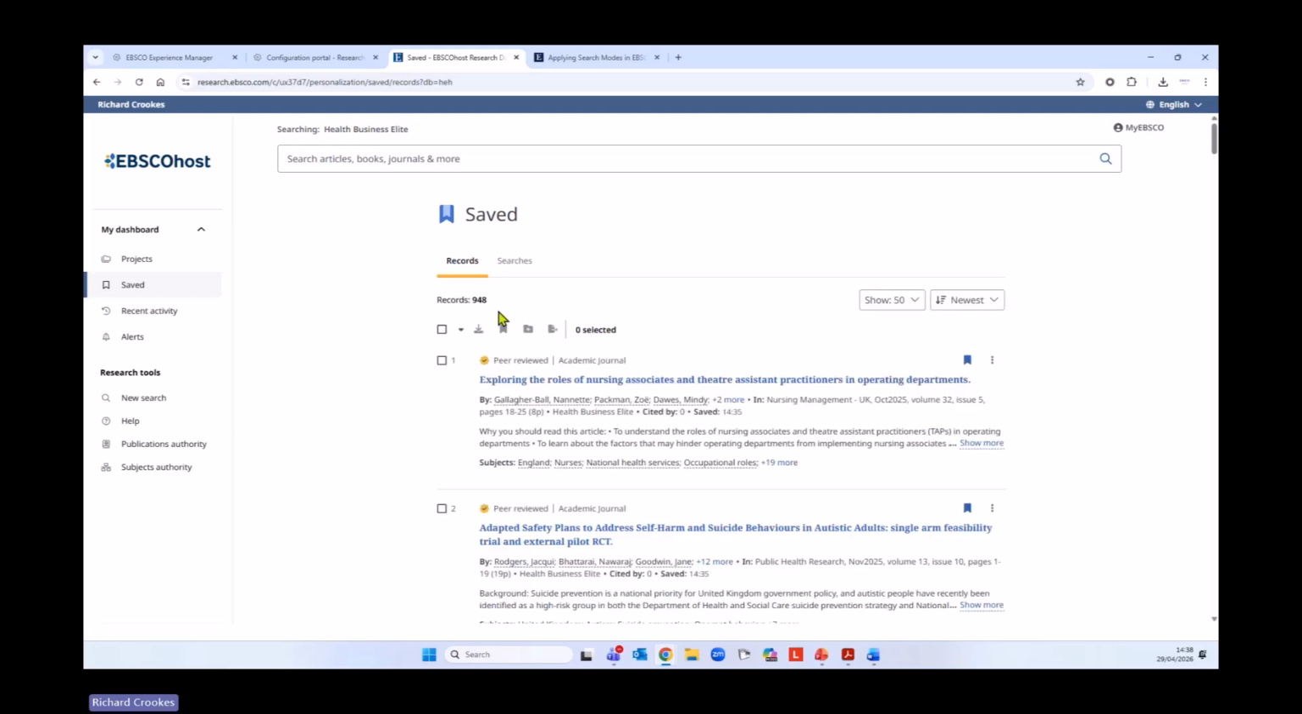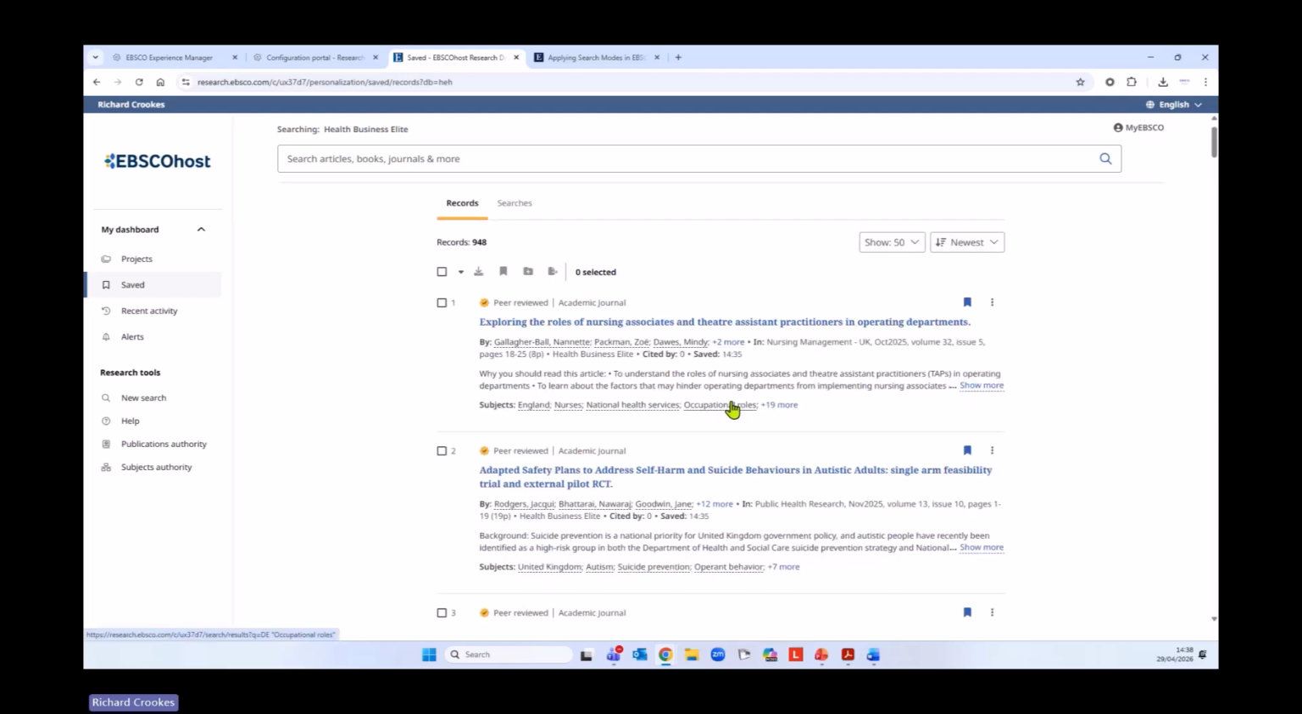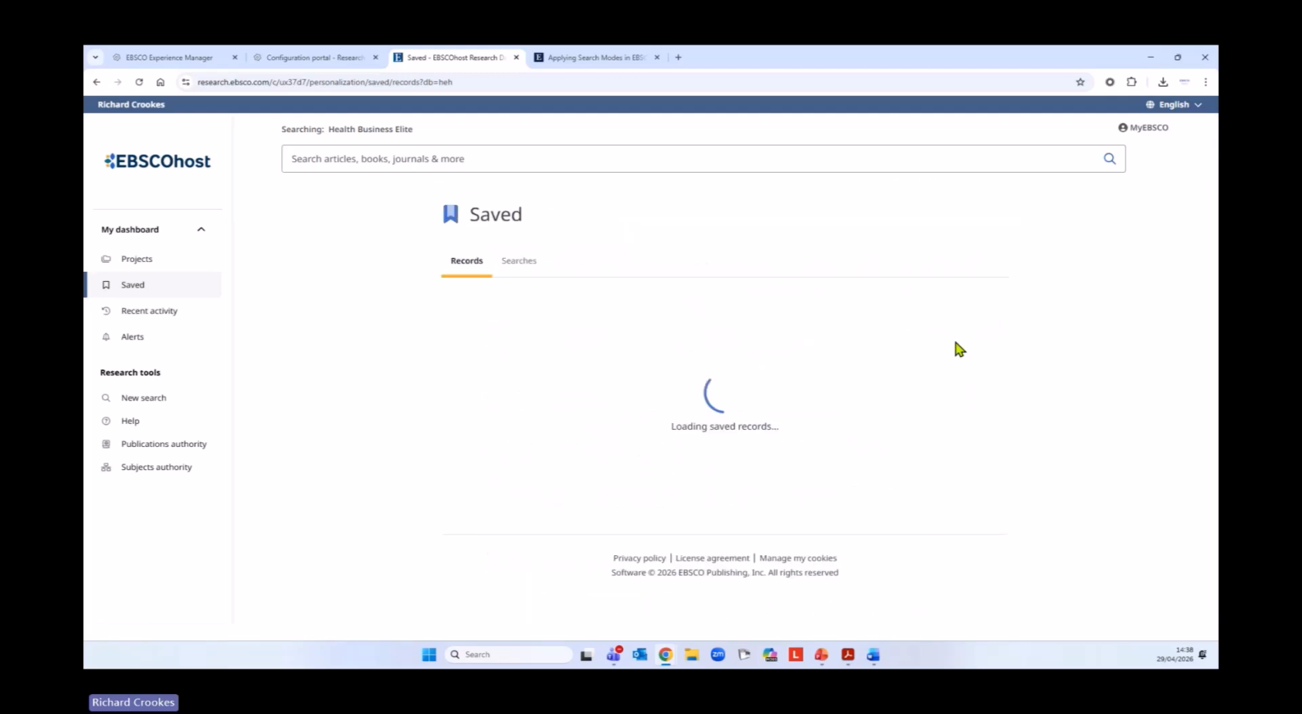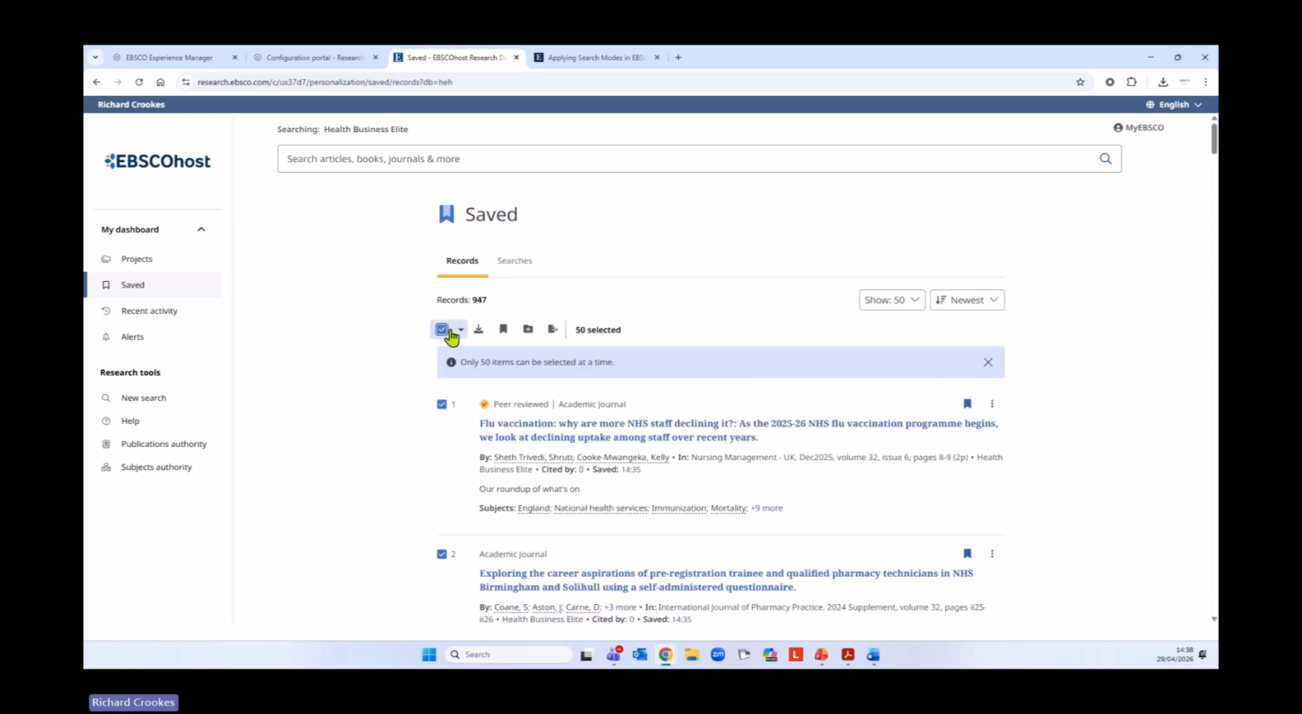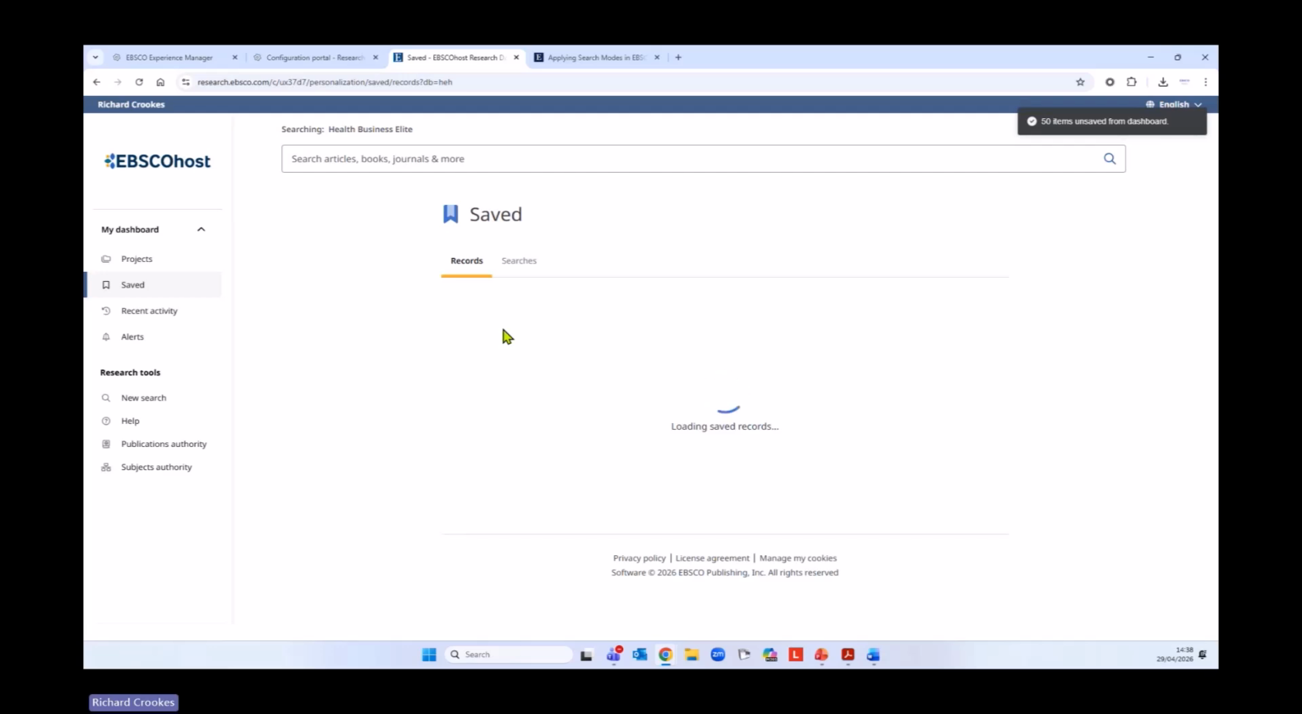So I've got 948 here. So typically what you might want to do is deselect or unsave records previously saved or move them to a projects folder. I'm going to show you how to do that. So at the moment, what I could do is simply click the save ribbon and that would unsave each of these records. Or what I can do is select all and I can unsave 50 records at a time. Now you can only see 50 records at a time currently. So if I click the unsave option there, then obviously it's going to bring down the number of records I've got saved currently.